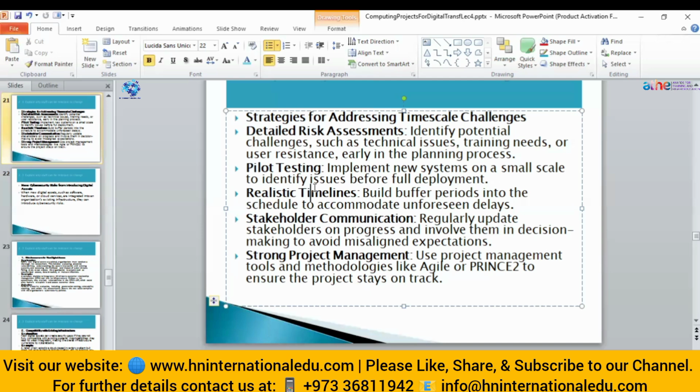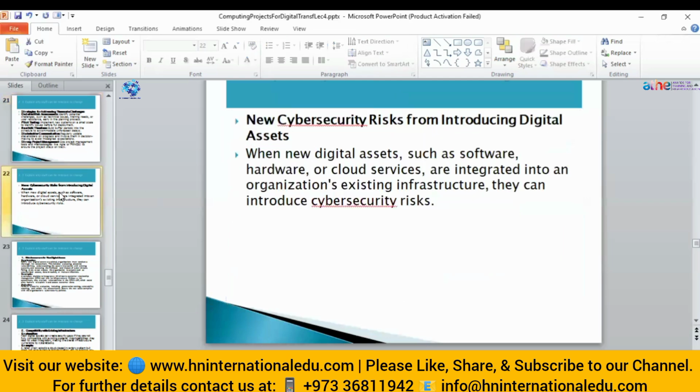Now, to do good project management, you can use different tools or methods. For example, you can use agile, which means in the form of evolution, you will complete that project in the form of modules. You can use sprints too to ensure that your project is on track. So in this way, we can address the time scale challenges. All the challenges that we have discussed, we can handle.